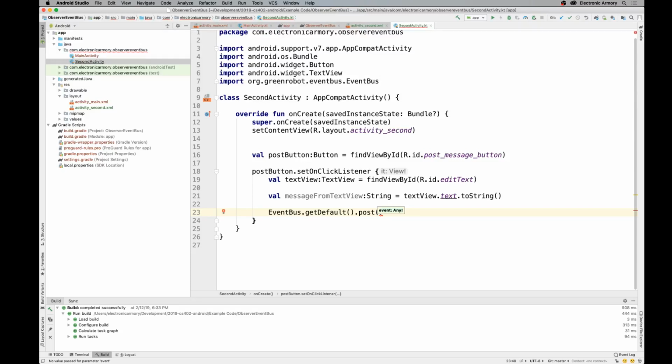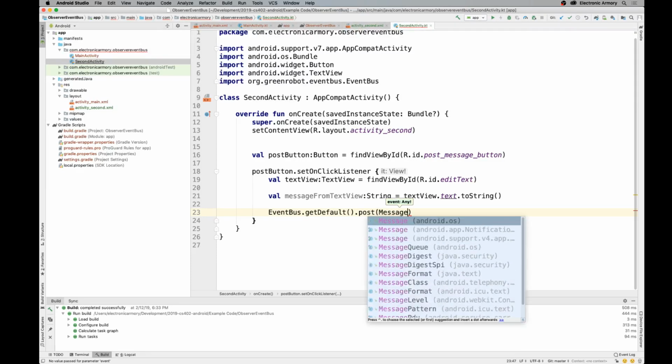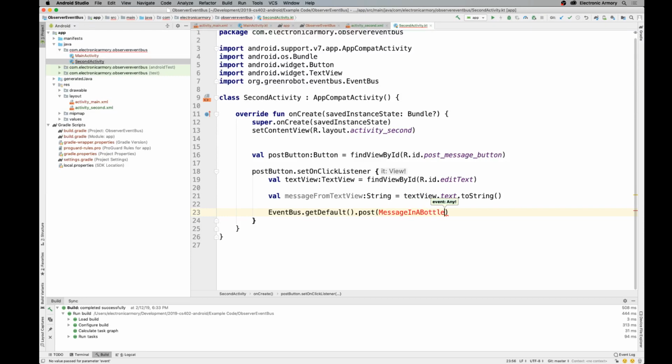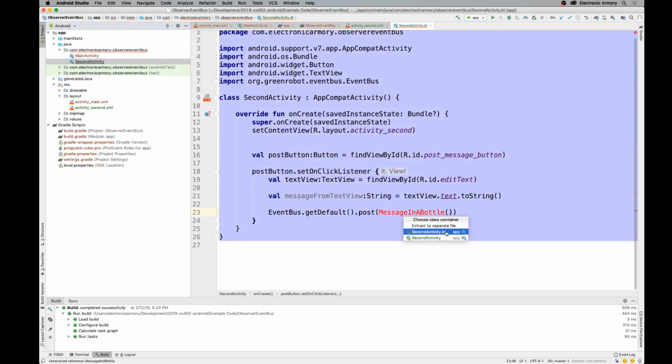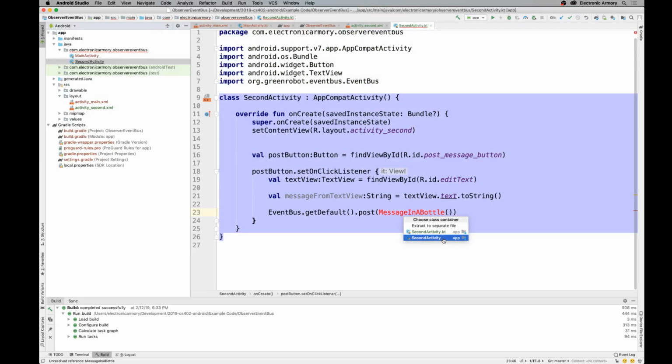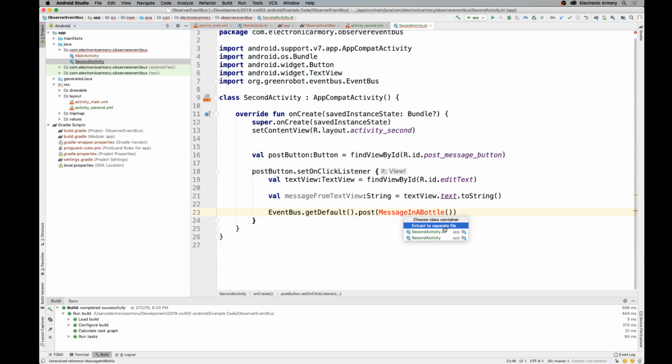I'm just going to call it MessageInABottle. It's going to turn red. I'm going to instantiate that, just calling the constructor like this, and it turns red. And if I click in the red one, I should get a little red light bulb. So if I click on that, you can say create class MessageInABottle, and then it's going to ask me, do I want to put it in my Kotlin file or my class as a subclass, or this one.